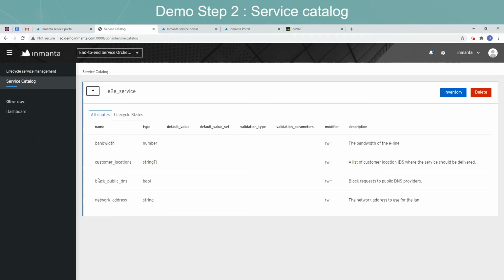The blocking of public DNS is a yes or no attribute. This can be initialized and also updated after the service is created. The network address is a text string that cannot be modified once the service is created.